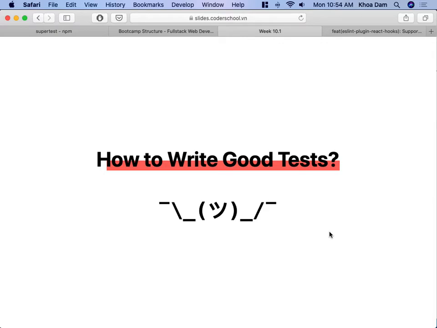So how to write good tests? I don't know. Actually, I don't know. It's like how you code. If you ask how to write good code, I don't know how to answer that. But basically, you will learn through experience. You have to experience how to write tests, and then you will come up with the answer yourself, right? But here we have a couple of tips.